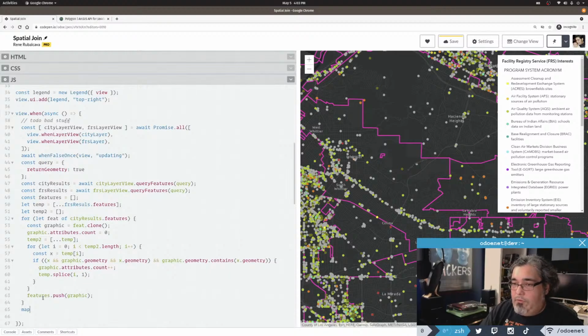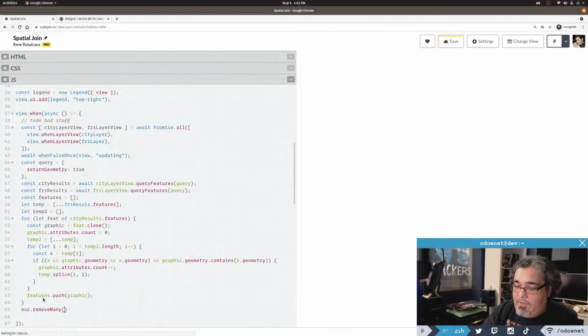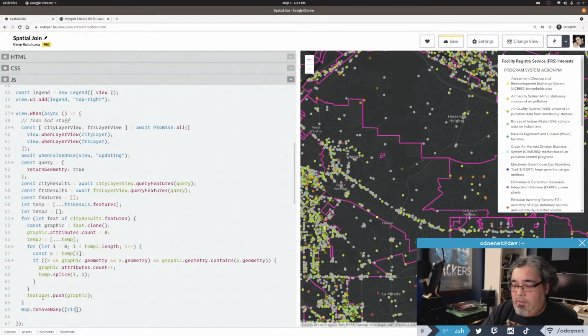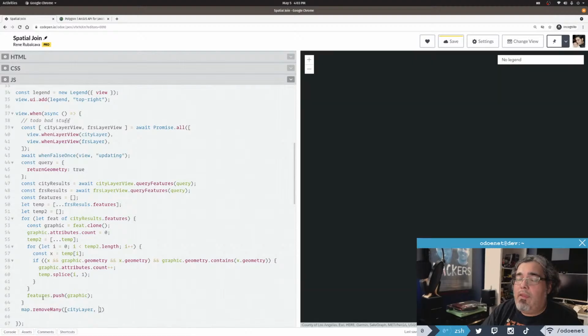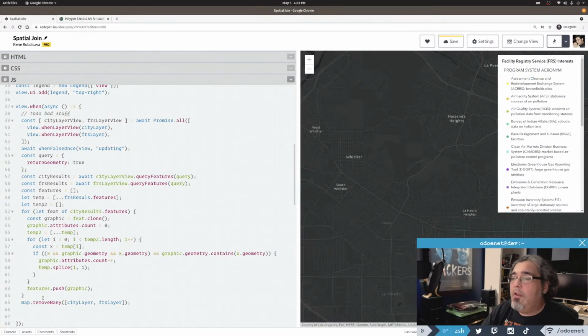So first thing I want to do is map.removeMany. And I'm going to go ahead and remove the city layer and the FRS layer. All right, so let's get them out of the way because I'm not using them anymore. I'll create my new layer.